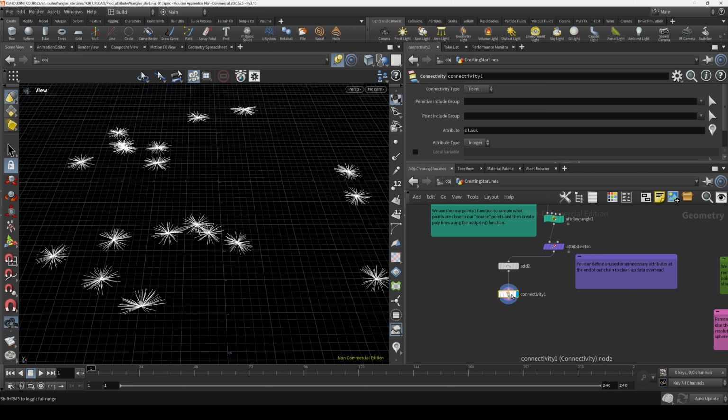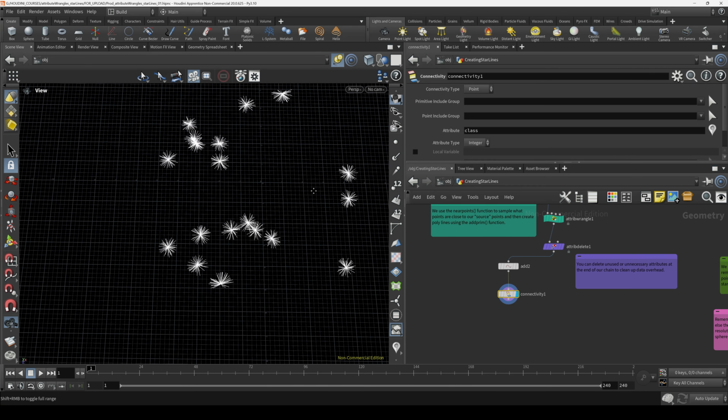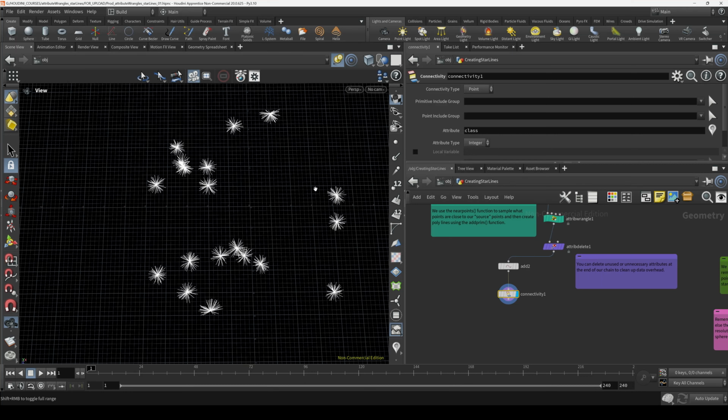So, if you do not know what the connectivity node is, it's very simple. We're going to keep it in point mode, and it creates an attribute named class. All it's going to do basically is give us a way to have a unique ID for each one of these little star splotches or whatever you want to call it. So right now, there's no way of differentiating one of these poly lines that's here or here or here. It's just all poly lines. There's no way of knowing, hey, this is this one unique object and this is another unique object. So a very simple way of doing that is with a connectivity node.